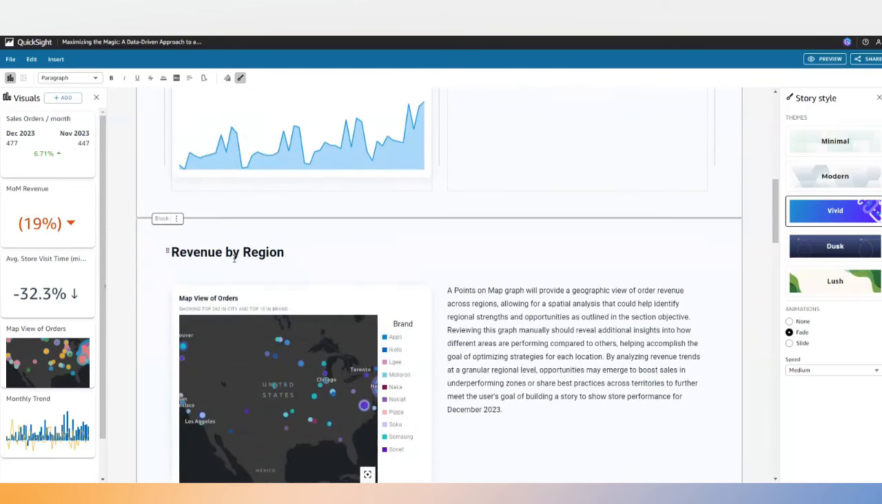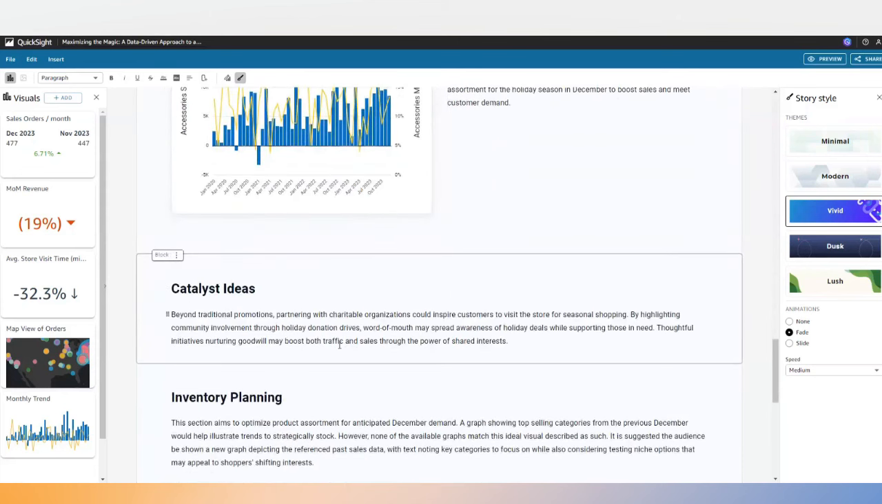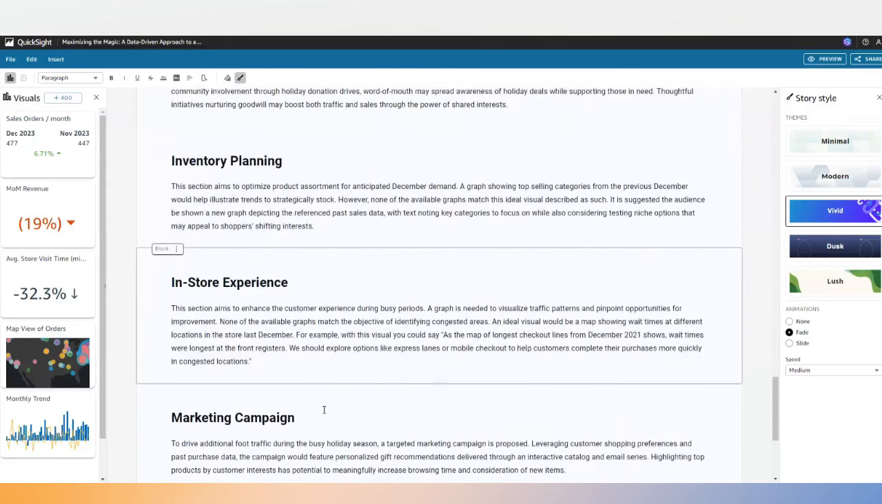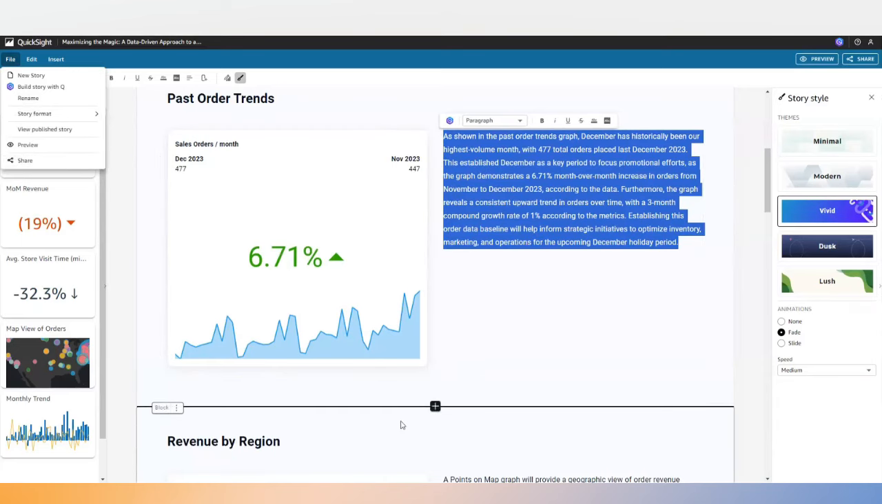It generated one for revenue by region based on the map it had. Okay, so all the visuals that it has used to generate my story. It gives some ideas for the catalyst, some inventory planning, in-store experience, all of this based on large language models that is there. Okay, and finally, in conclusion. Okay, so I can use the story. I can change the format. If I want to use it basically as a slideshow, I can change to a slideshow. Okay, and then I can publish this and then share it with my other readers that I have in my account that I want them to access this. Okay, so that concludes the demo part.